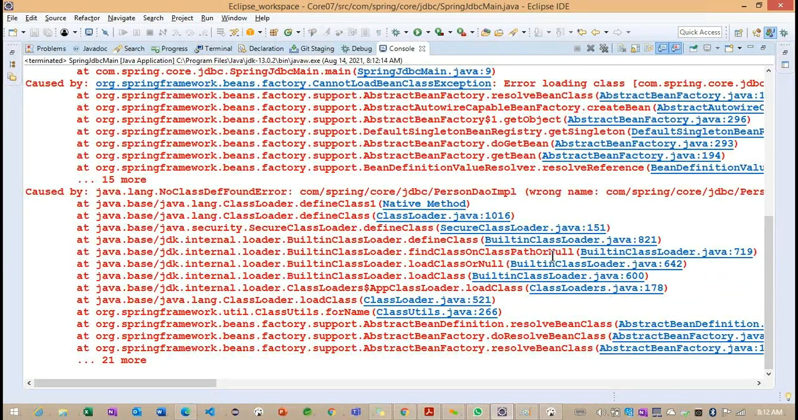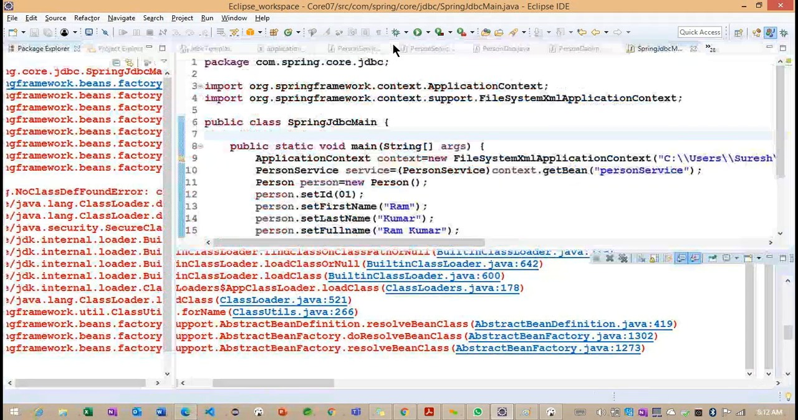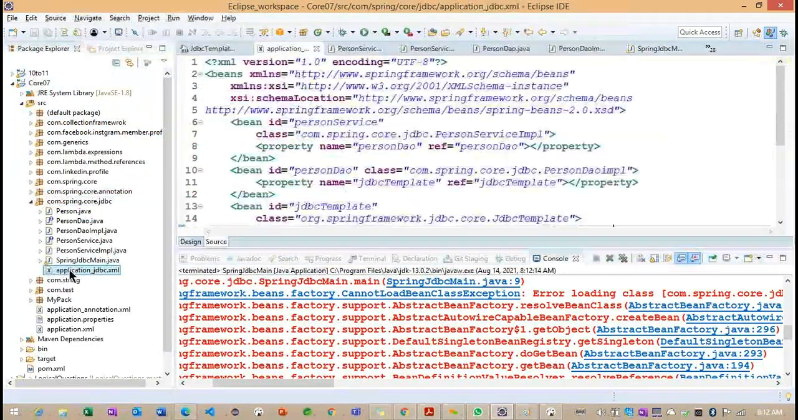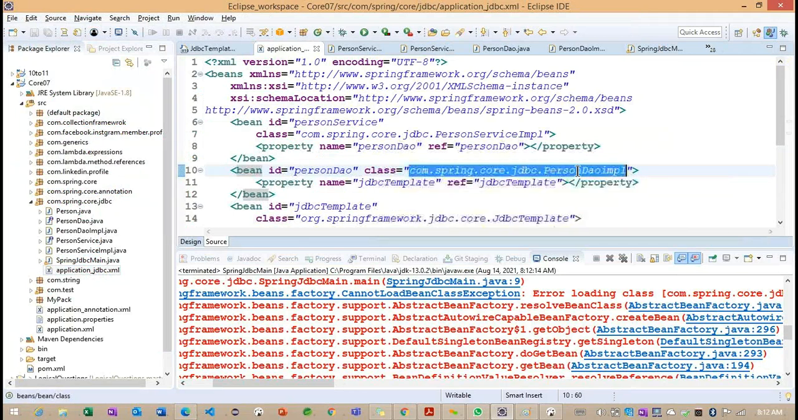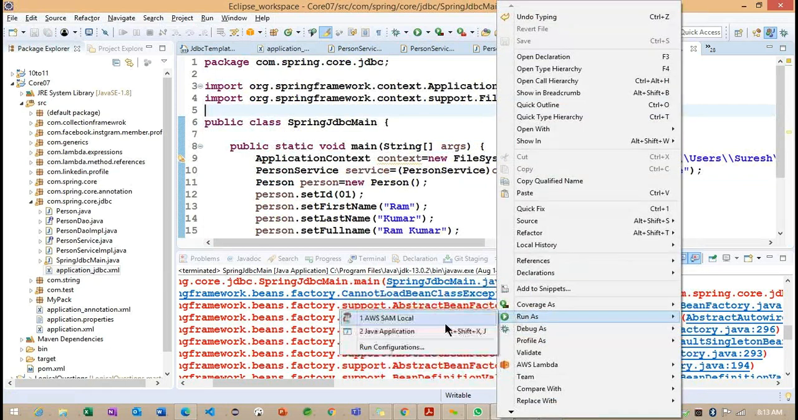Oh, again we got an exception. Now we need to think about this particular exception. At this time we are getting a different exception: no class def found, wrong name. Okay, now you can see we gave it in small case here, but what is expected is capital. Let me go to our configuration file. So we provided wrong information. Change it to capital, and back to this particular main class, we can run the same example.